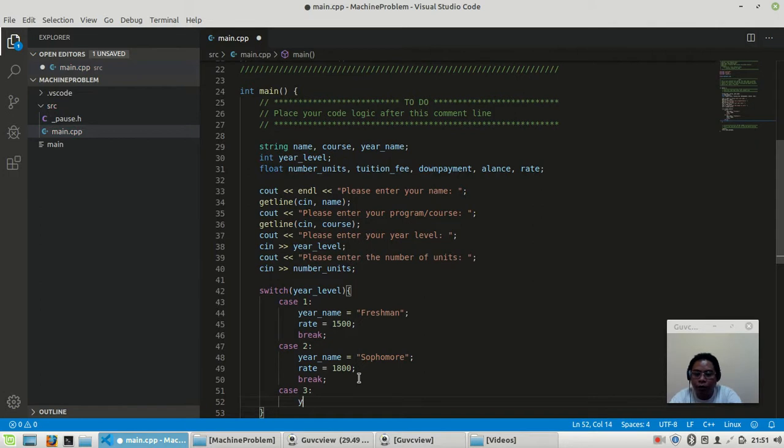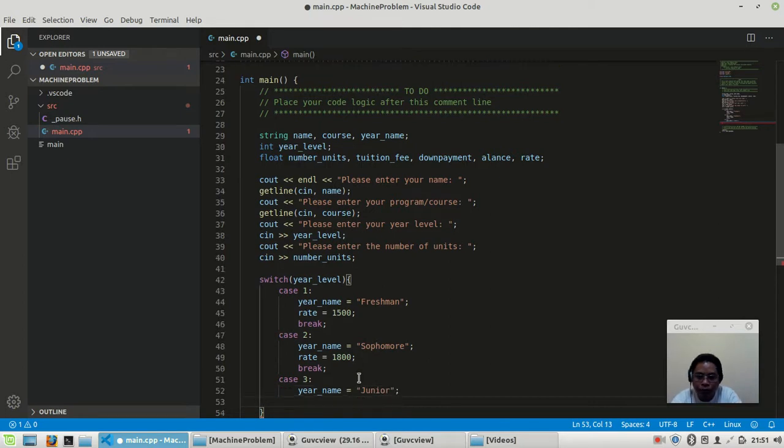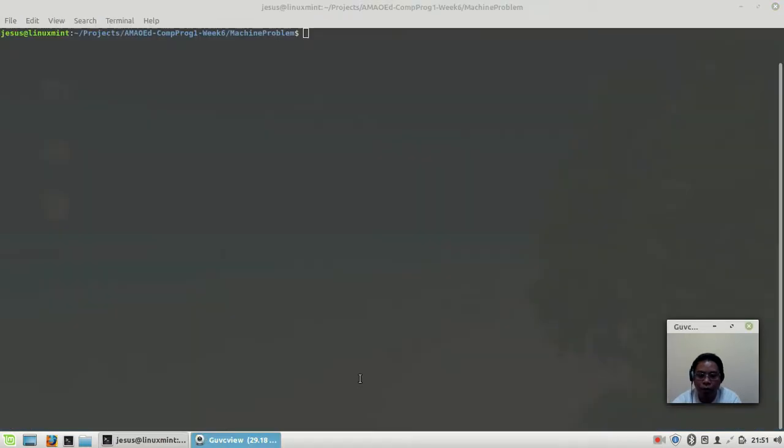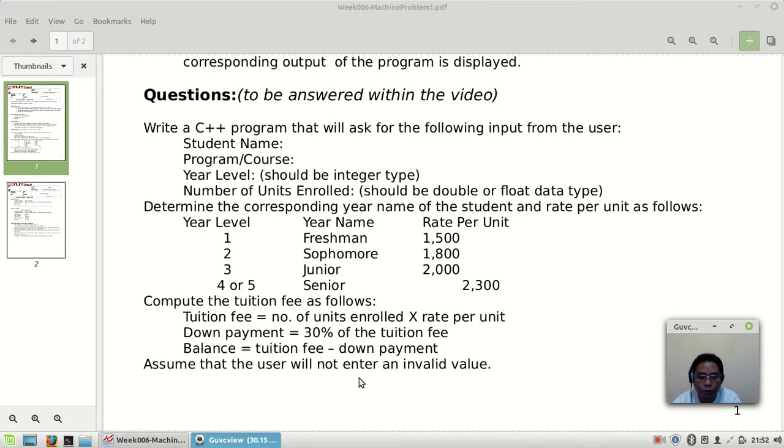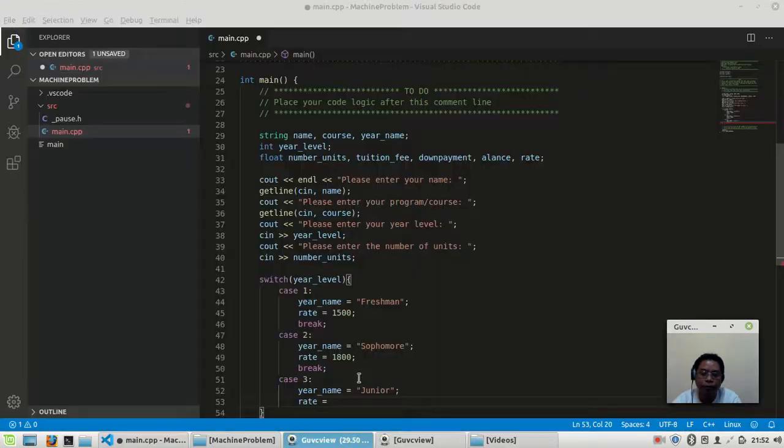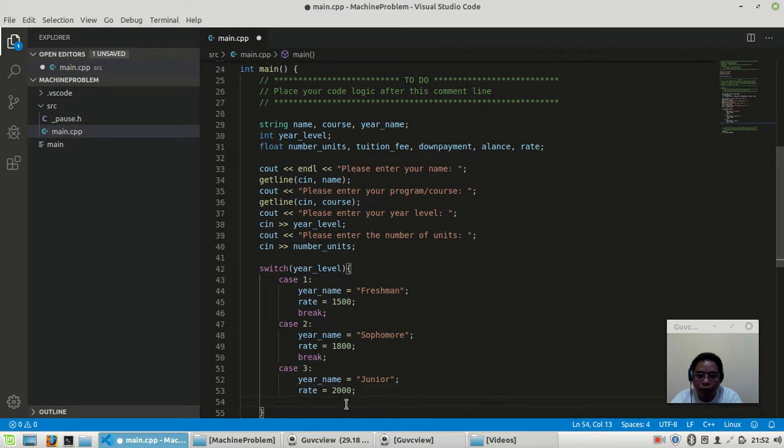Case 3 will be year name, oh sorry, junior. Rate will be, let's see in the other one, junior will be 2000. Will be 2000. Then we'll put a break.